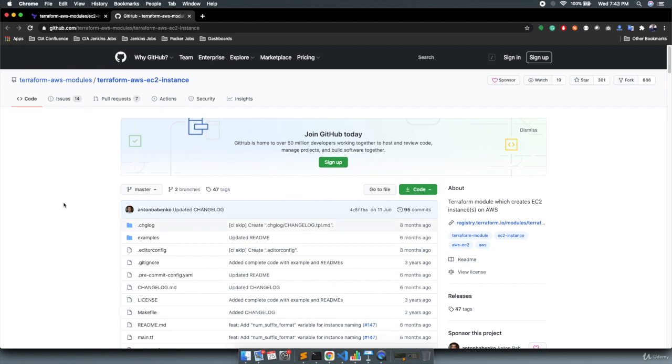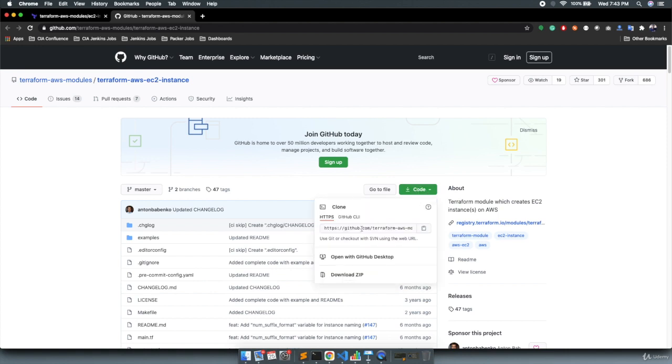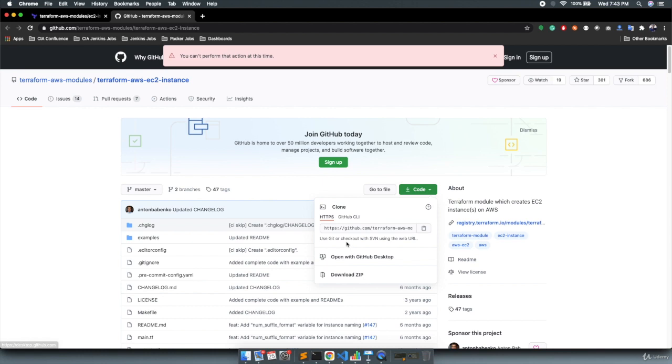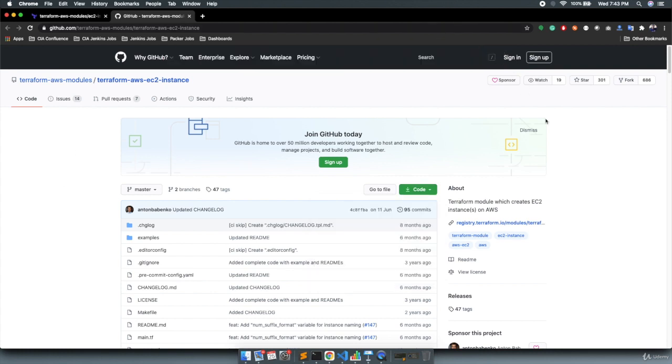To consume the Terraform module from GitHub, you simply need to go to the code, then go to the GitHub CLI, and over here you can see you are getting an address: github.com/terraform-aws-modules/terraform-aws-ec2-instance.git. You just need to copy that URL inside the source, and that will directly download the module from GitHub and consume it inside your file. So this is the way we can use the module from the registry or GitHub.